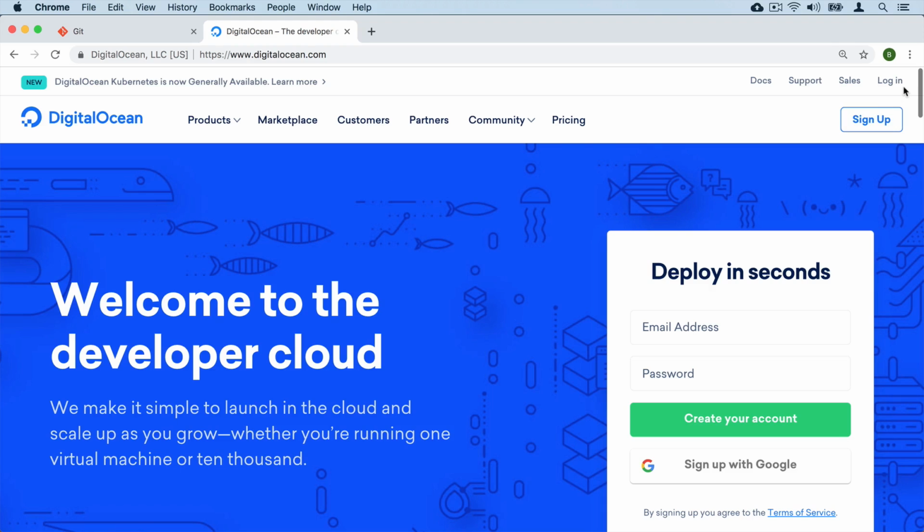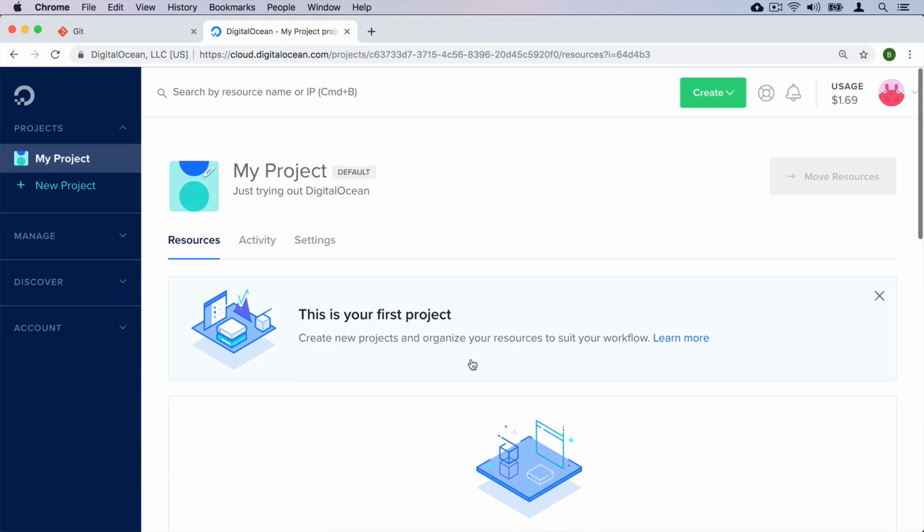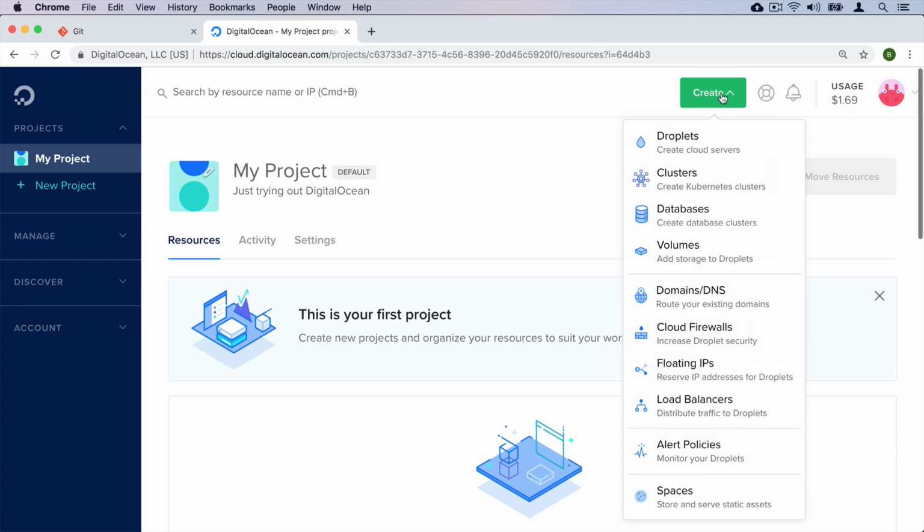I already have account here. If you don't, please create one. I'll click login and log in here with my credentials. After logging into DigitalOcean, I'll see here my default project. In my case, it is called My Project. If you have just created a new account here, you'll be prompted to create new project from scratch. And project may contain droplets. Droplet is actually virtual private server. And now I'll create new droplet here. Let's click on Create button and choose here Droplets.